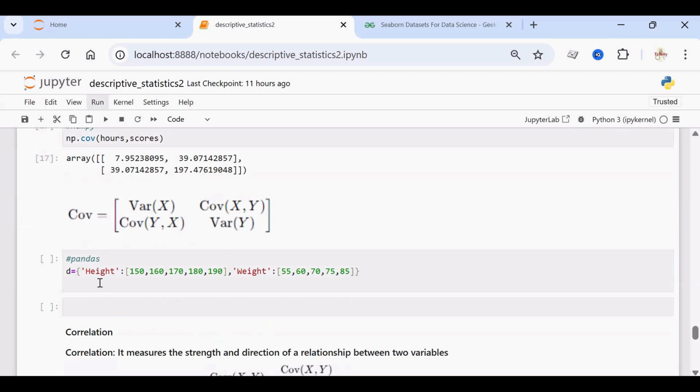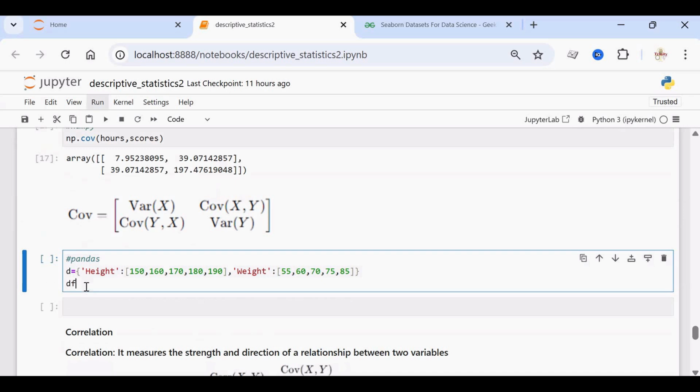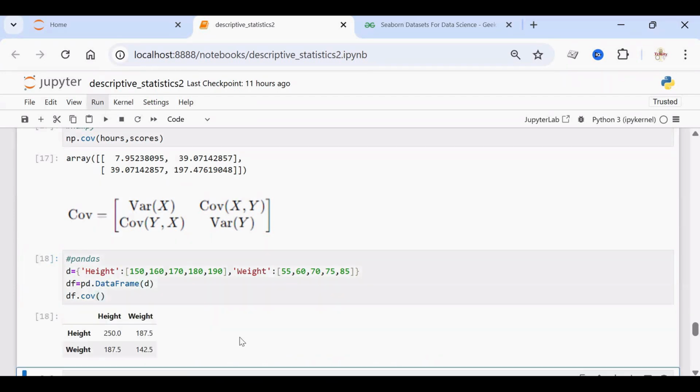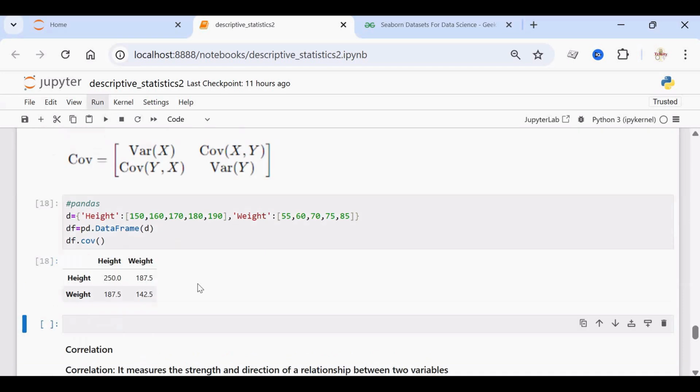Here is a dictionary with the height and weight of 5 different people. Now let's first create a data frame. df is equal to pd.DataFrame. Pass d as argument. Now you can find the covariance with the df.cov method. So we got a covariance matrix again. So variance of height and variance of weight. Here the covariance value is 187.5. Again it is a positive covariance.